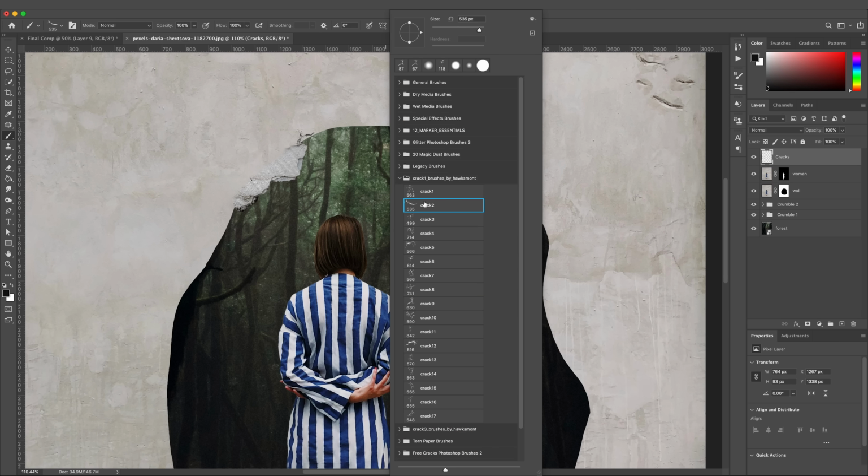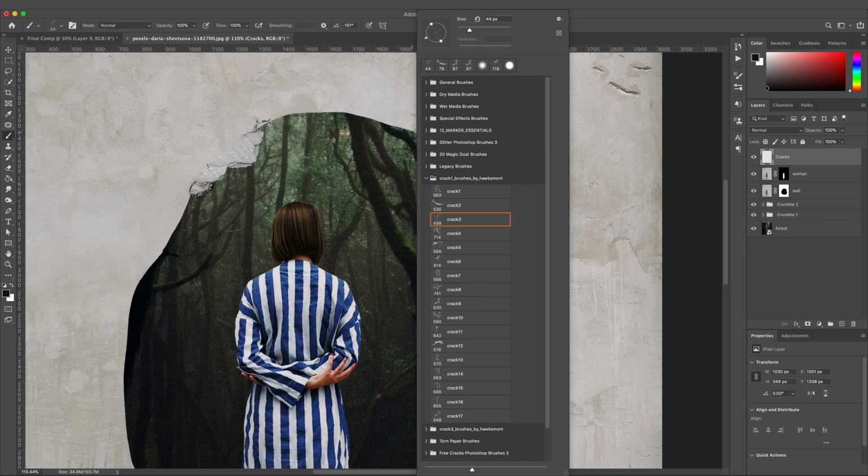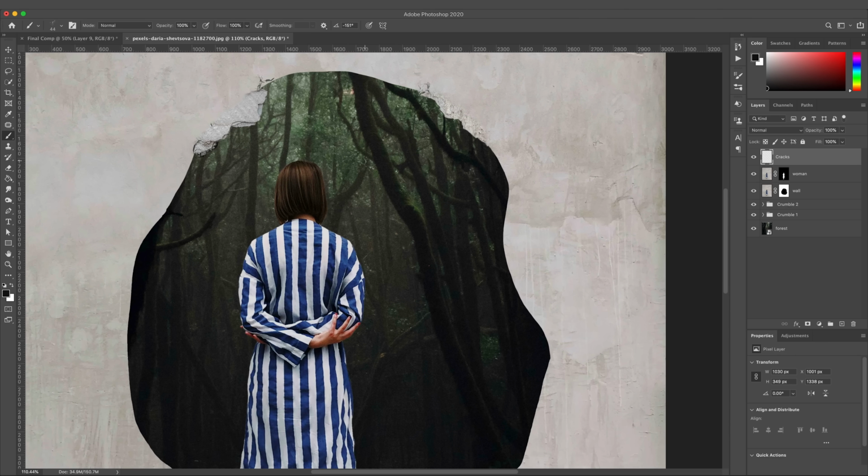So start by painting along the edge of the hole and then change the size and the rotation and the brush itself to get some variation. Take your time and play around with all the different types of cracks until you have something that you feel looks realistic.